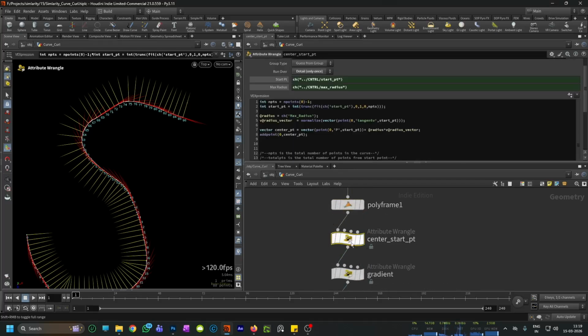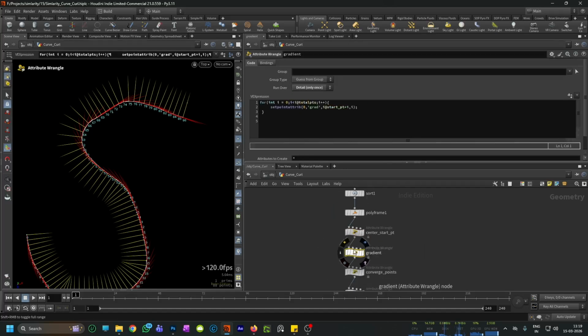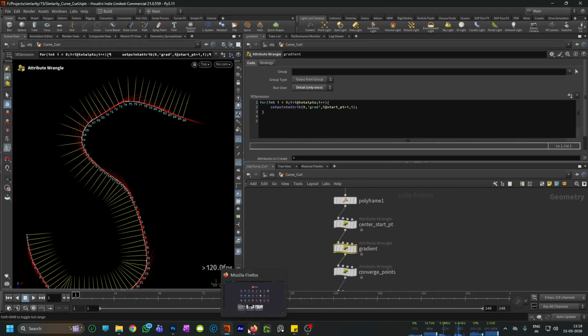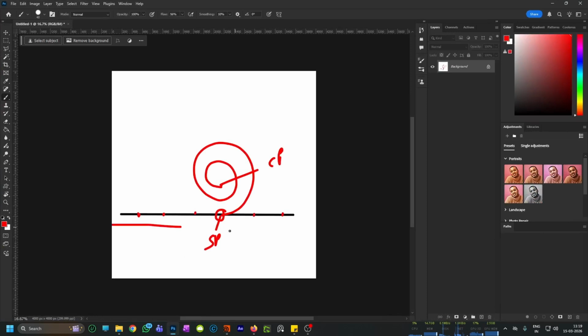And then I've created a gradient. Basically this gradient goes from the start point to the last point. For the start point the gradient value is 0, and for the last point the gradient value is 1, and the point before that also has a gradient value of 0. Why did I do this? Because the points which are further away have to rotate the most.